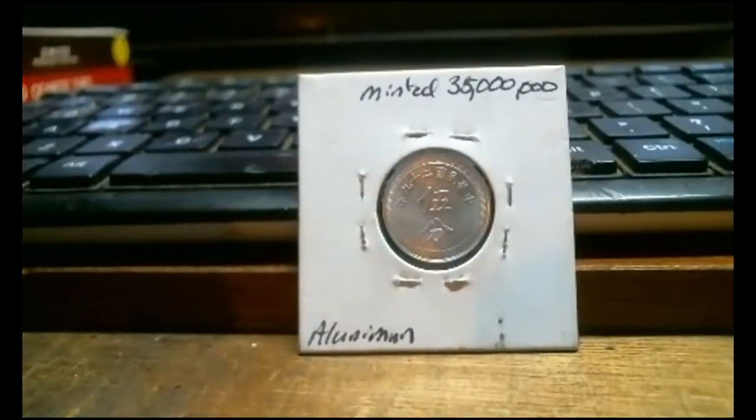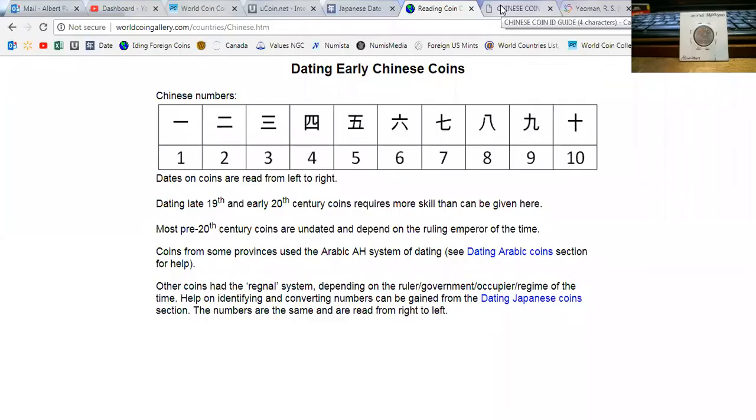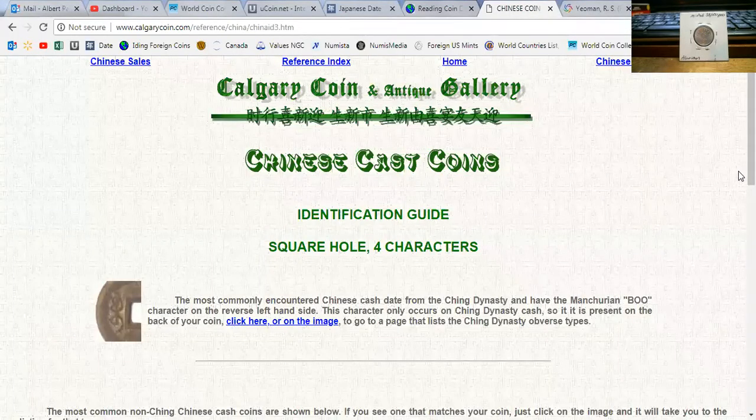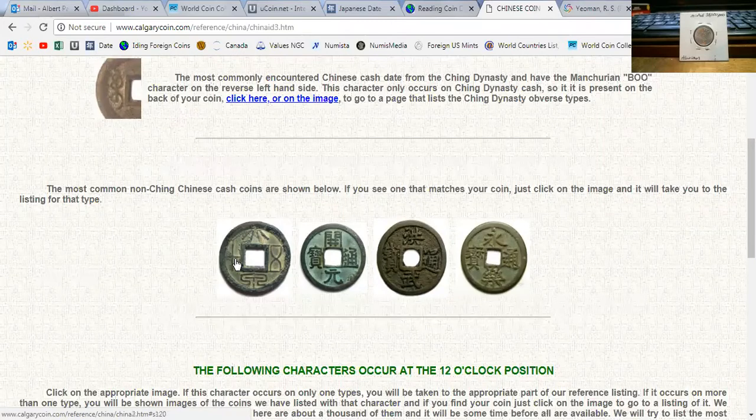I don't actually have the actual link for what I really want, but this is one of them to identify the symbols of the coin. And these are the most common ones. This is for non-Qing Chinese cash coins and all. We'll get into that some other time. Probably, maybe, for sure. All right, we'll stop sharing. Okay, let's get back to the coins.